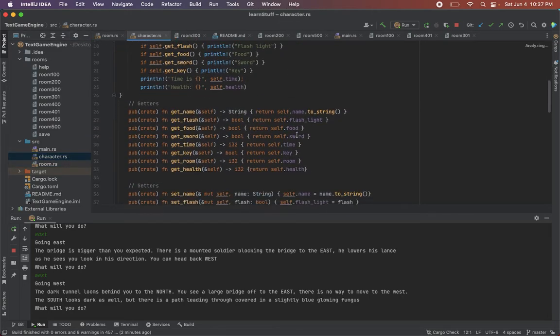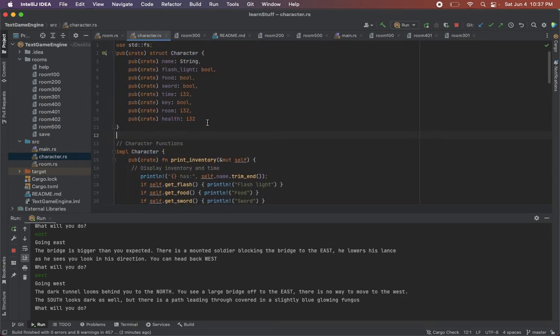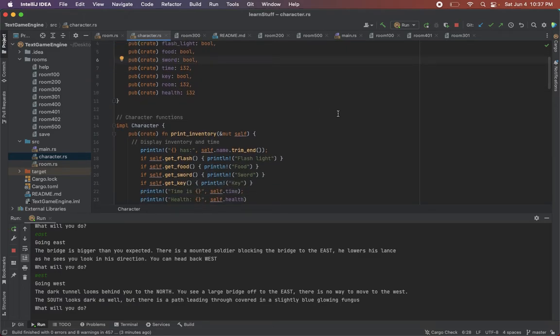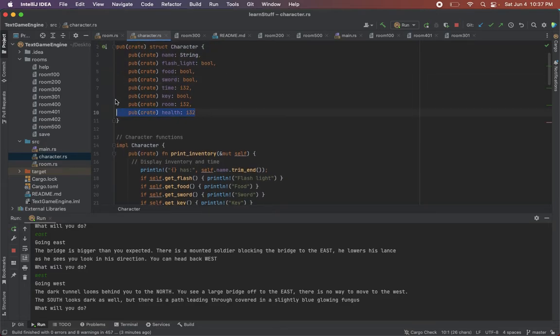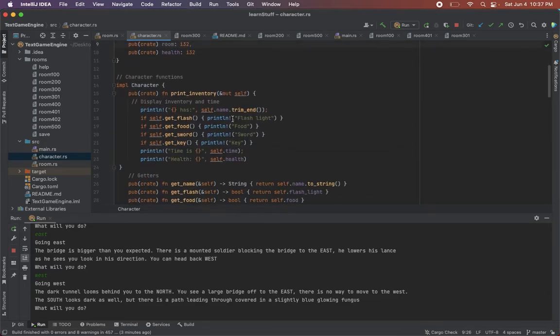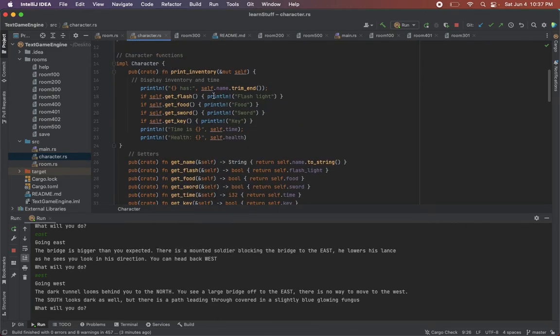The character class, this is where a lot of the heavy lifting happens. Got the basic struct for the character. Got the name, whether or not they have items, what time it is, what room they're in, the health they have. A lot of it's not implemented yet, actually. Most of it is not implemented yet. Very simple, prints the inventory, displays all the stuff, whether or not you have stuff, what time it is, what your health is.